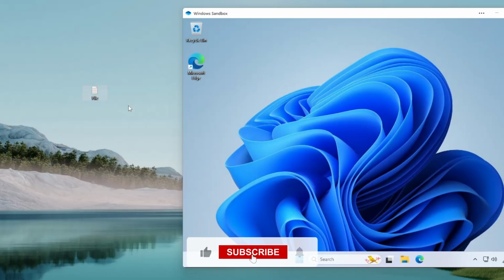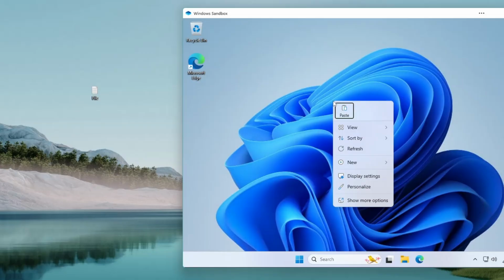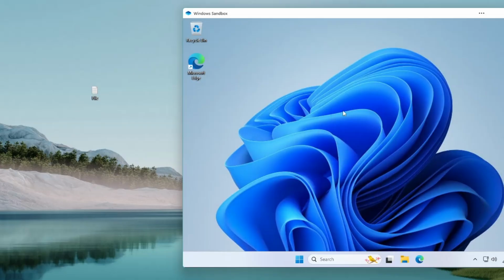After you've copied the file, go back to the Windows Sandbox window. Inside the sandbox, right-click on any blank area and then select Paste. Your file will now appear inside the sandbox.